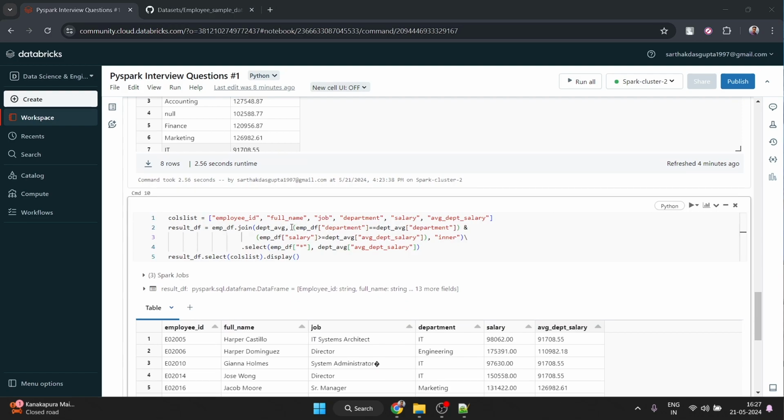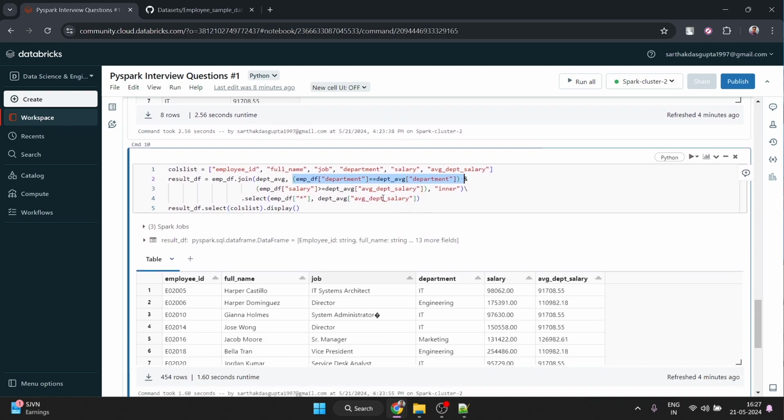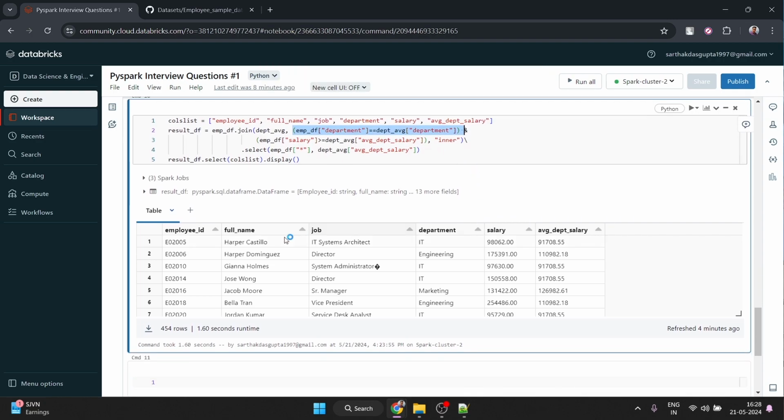Now once I have the department average data frame, then I'm going to join it to my employee DF. Now the join condition, the first one should be clear. It should be based on the department. So for every employee that belongs to, let's say, IT, I'm going to join with the IT department so that for that particular IT department, I can get the average salary value. Once I have the average salary value, then in the second condition, I'm going to compare that. So let's say for this particular employee, Harper, the salary is 98,000. The average department salary is 91,000. So this record is a valid record because 98,000 is greater than 91,000.